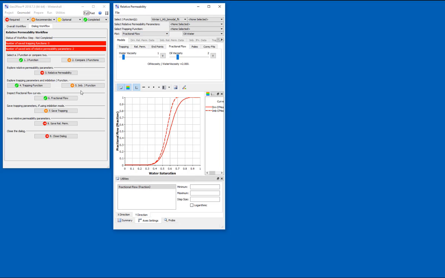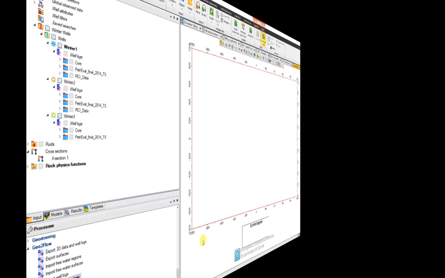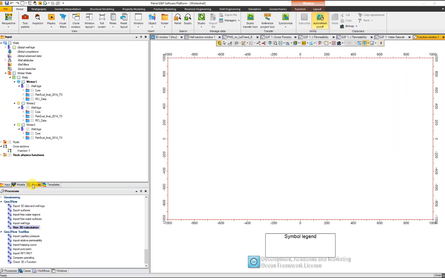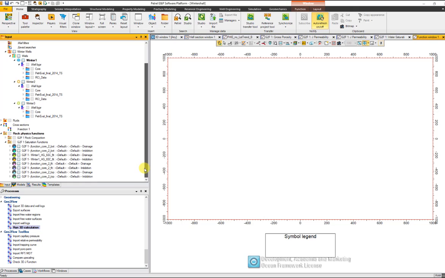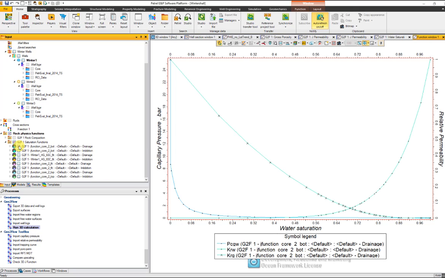Next, you can save your relative perm curves. And what you would do is when you're finished the GeoFlow workflow, you go back into Petrel, you do your 3D calculation. And then under the Rock Physics Functions tab, you'll see the different relative perms that you've saved. Let's click these all on to show you in a function window.